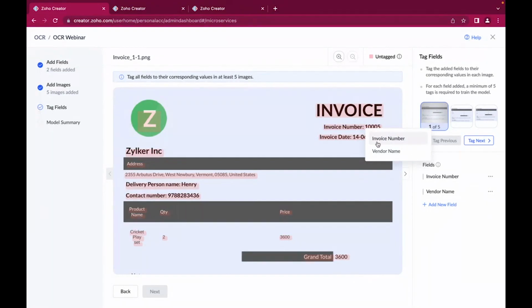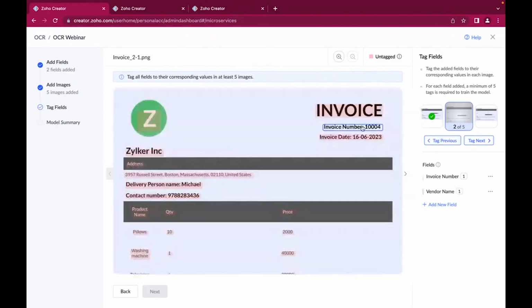When you click at the image, it will display the added tags. So this is the invoice number. So I'm going to select that, and I'm going to select this person as the vendor name. So like this, you can just specify in all the 5 invoices which you have added. So let me add that.